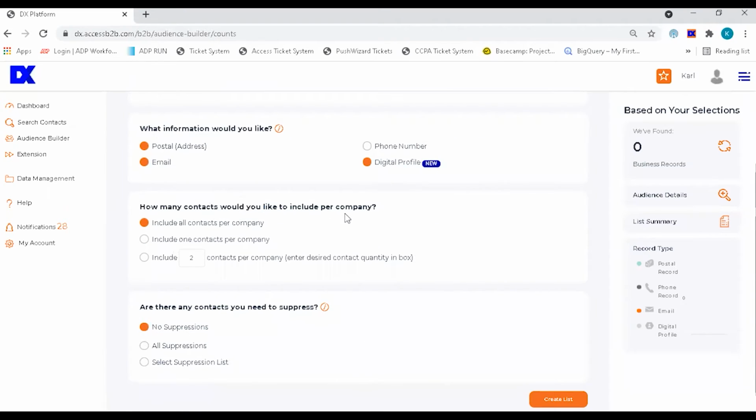How many contacts would you like to include per company? I'll go ahead and specify 2. You can select all, 1 per is also a standard option, or you can customize your quantity. I'm going to leave it at 2 for now, but pretty handy and powerful when you start to combine all of the different selection options, whether it's geography or certain management level for these contacts that you're evaluating.